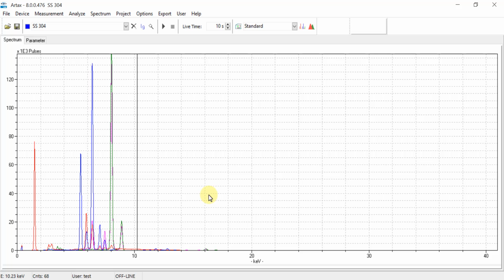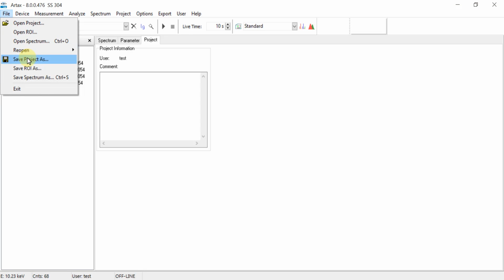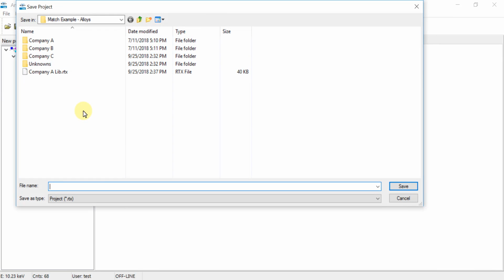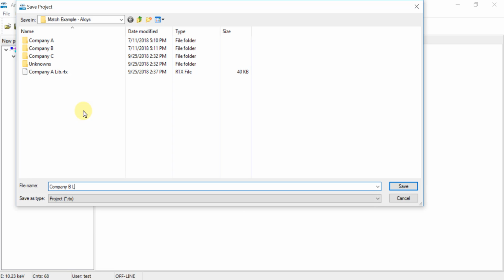Since this is going to be a separate library, we go back to Project and select New Project. In the Objects folder again, right-click and select Add Spectra. Now again, the second group of PDZ files have been added to this project. So we can go to File, Save Project As, and give this RTX file a name. And then hit Save.